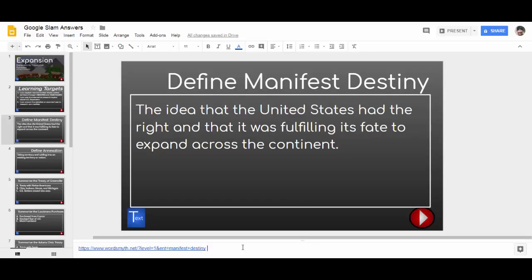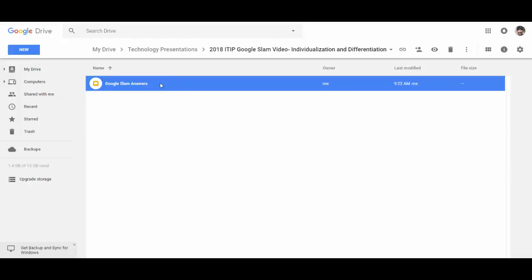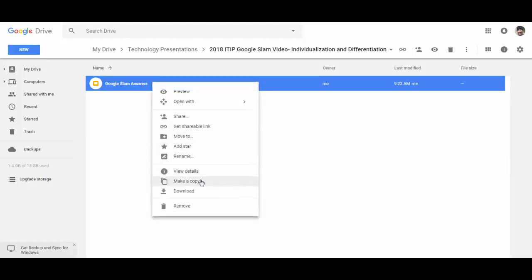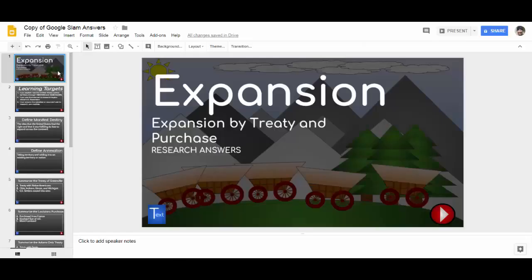So I'm going to start with the answer key that I've already made, an answer key that most of you already have for whatever assignment that you're giving. Then I go to the folder that holds that assignment. So what I do is I click on that, and then I'm just going to make a copy of it. The copy has been created in there, so let's open it up. So this is the copy that was made.